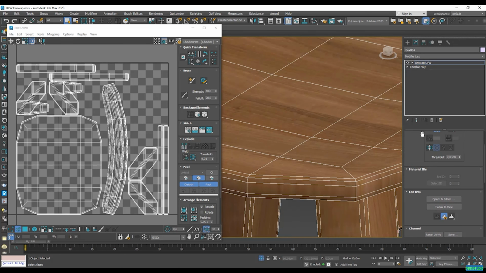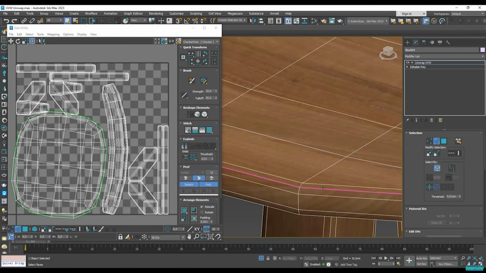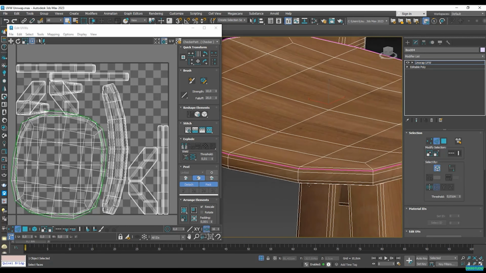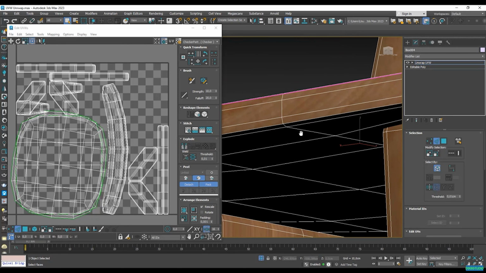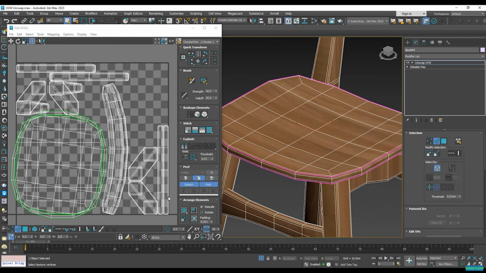Make sure again that you have your edge selection on. And just by double clicking on it, it's going to create a loop. So I'm actually going to select the exterior edge here. And I'm going to do the same thing down here, like so. I'm going to go to my edit UVW and just pack normalize.